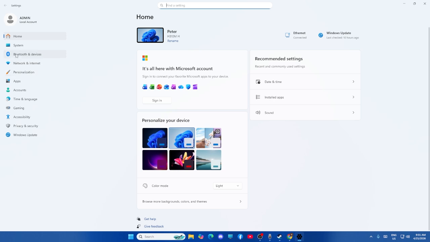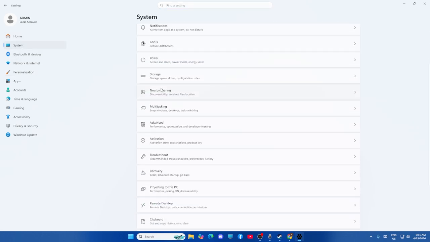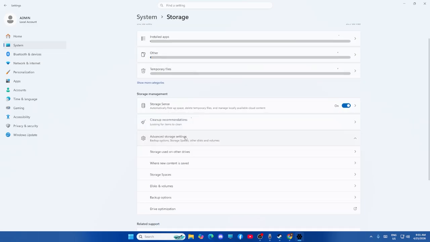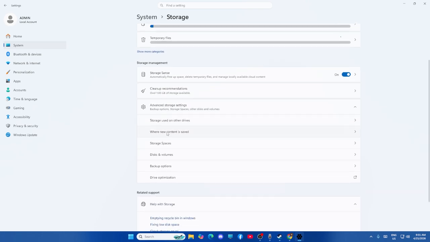Now, once you get into this, go to System. And from here, we have to scroll down and navigate to Storage. Now, what you need to do is just go to Advanced storage settings here. Now from here, we need to click on where new content is saved. So you have to click on this.